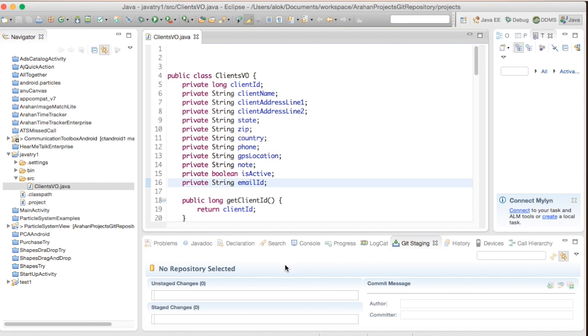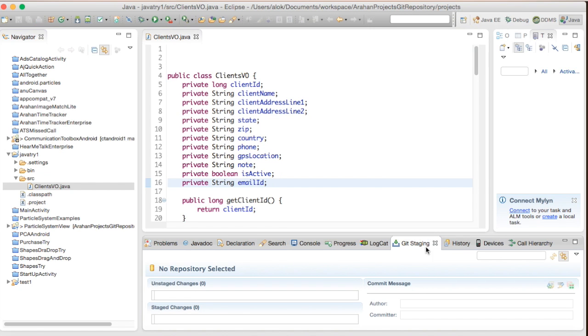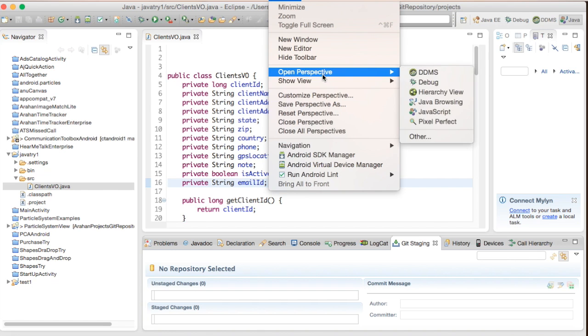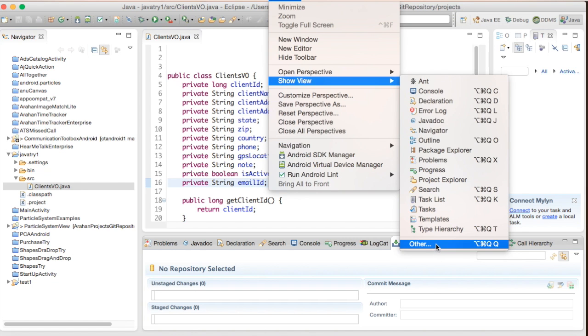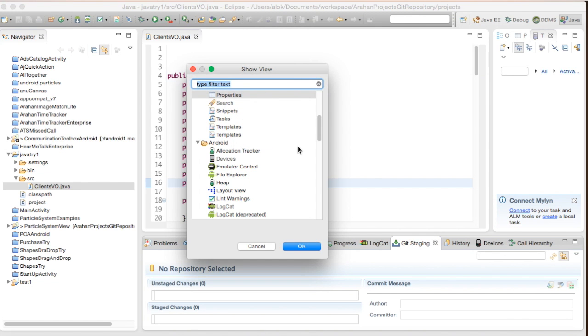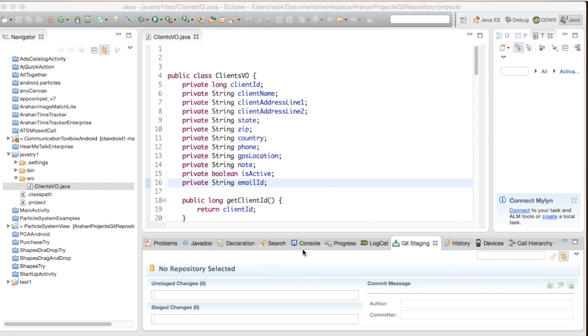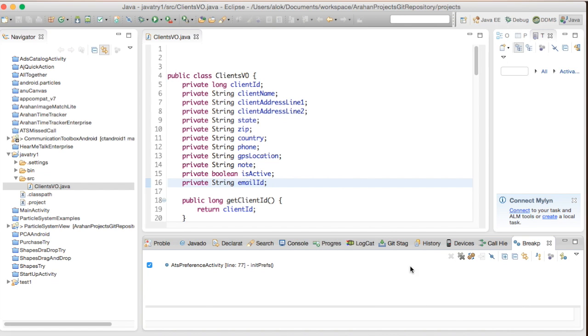Now another interesting thing is that each of these tabs is called a view. So you can go to the Window menu and Show View, and you can choose either one of those that were shown, or you can pick any of the other views you can get, and you can show it here. So you can get all your different views right here.